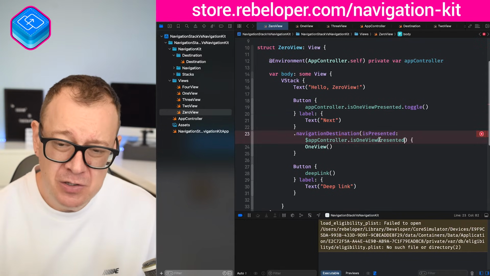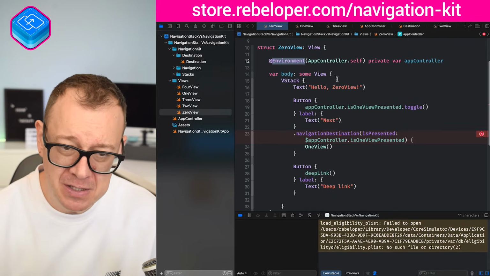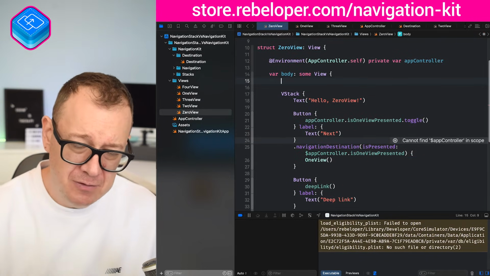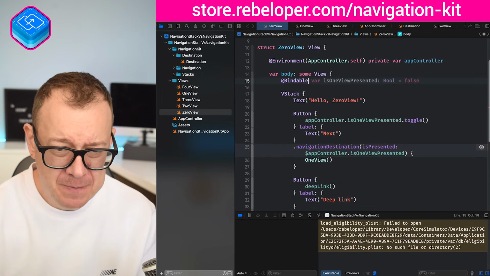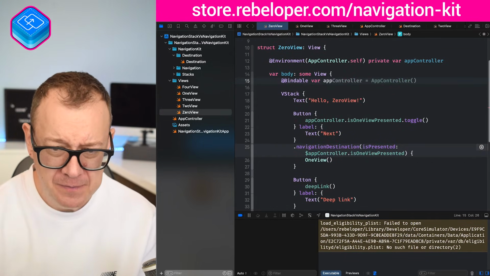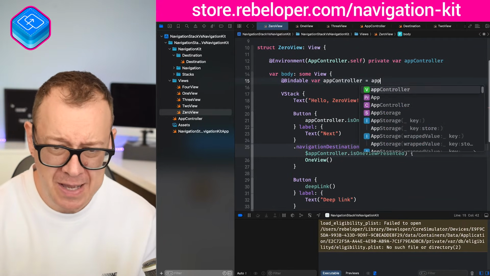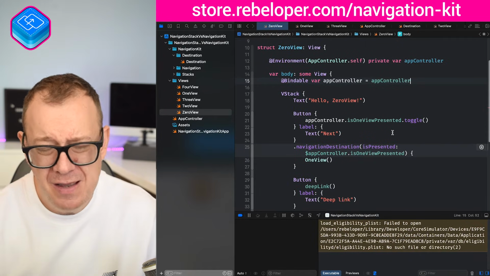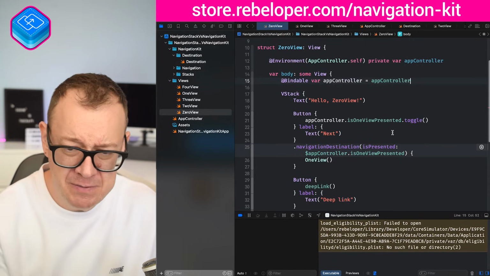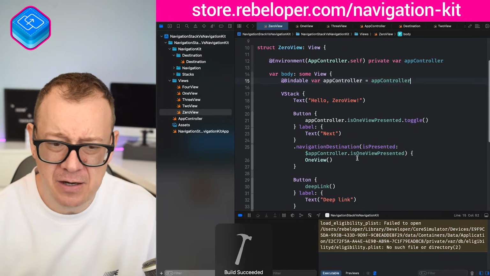On the binding, we are going to have a problem because this is actually an environment and it is not bindable. So what we're going to do, right inside the body, we are going to create a bindable var app controller, and not equals app controller, but the actual environment. So app controller. And now this error should go away. Xcode is a little bit slow on this, so let me just hit Command B so we can actually see that that error went away.